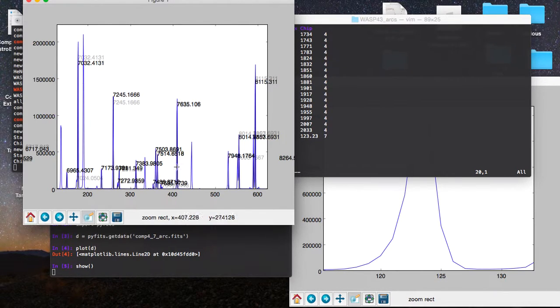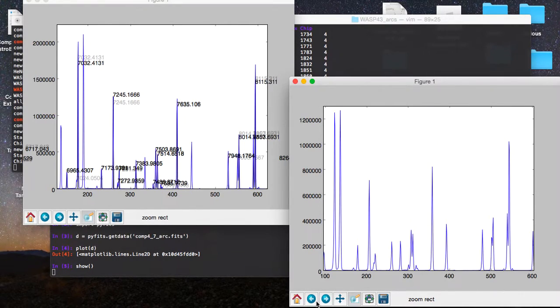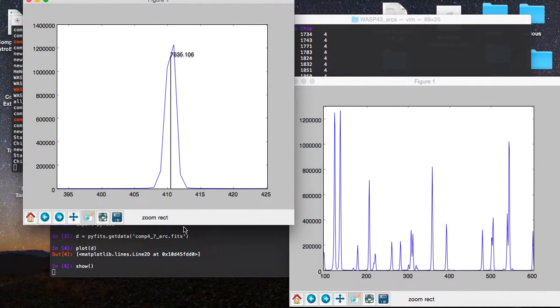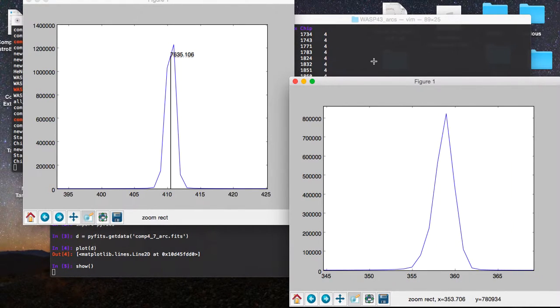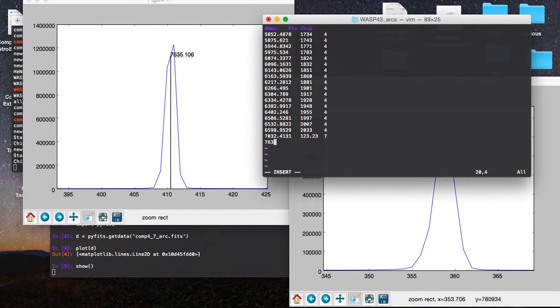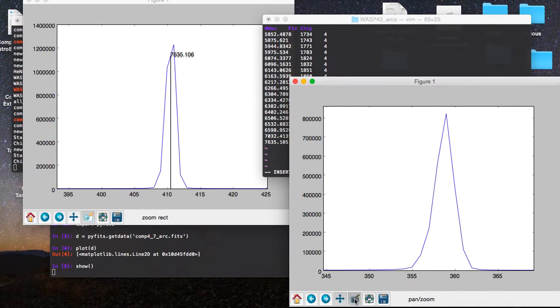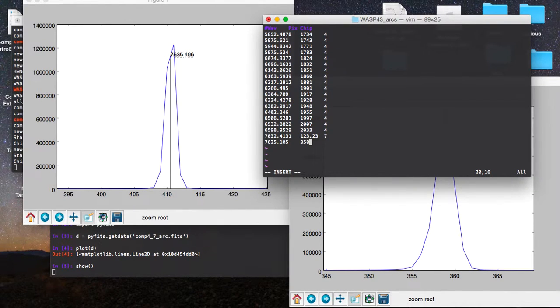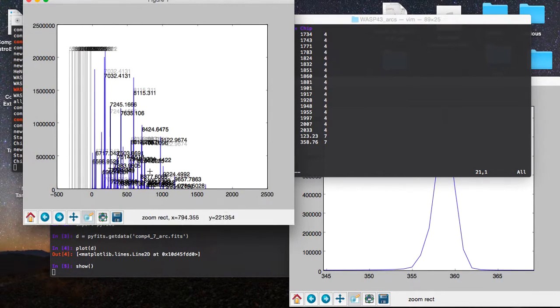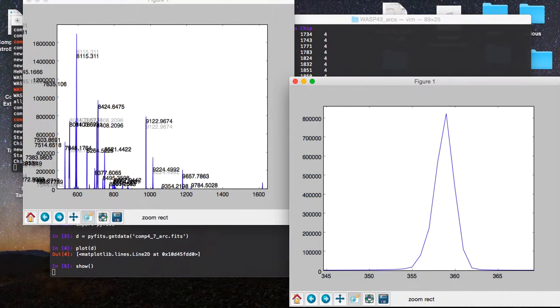I'll choose a separated one like this one here. So this one corresponds to this one. It's 7635.106, and the position in pixel space is around 358.76.